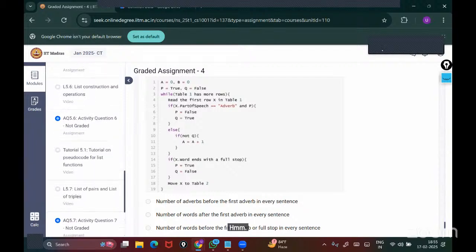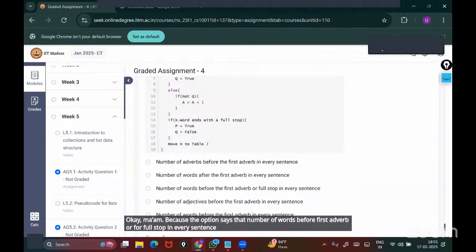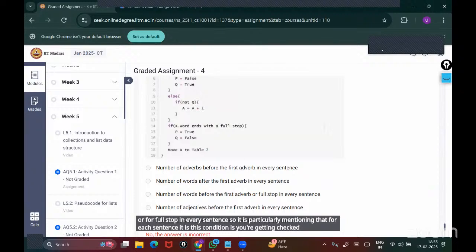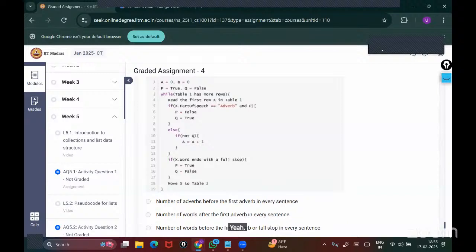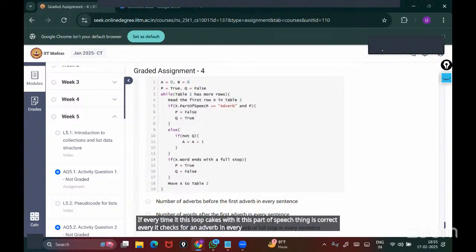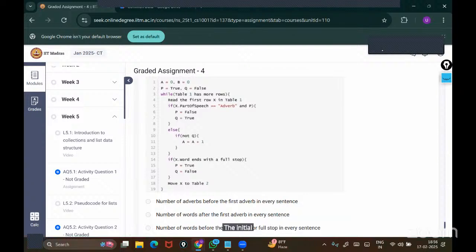Because the option says the number of words before the first adverb or full stop in every sentence, it is particularly mentioning that this condition is checked for each sentence. But here A is getting incremented across all the sentences. I also had this issue about the reinitialization of A. If the loop checks for an adverb in every sentence, then after finishing every sentence, A should be reinitialized to 0.